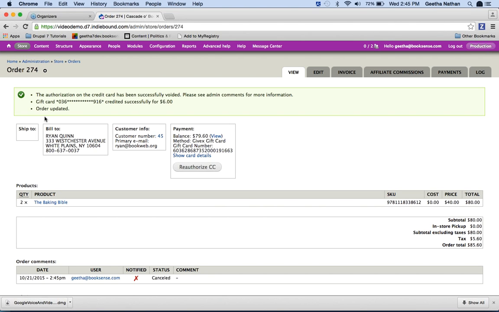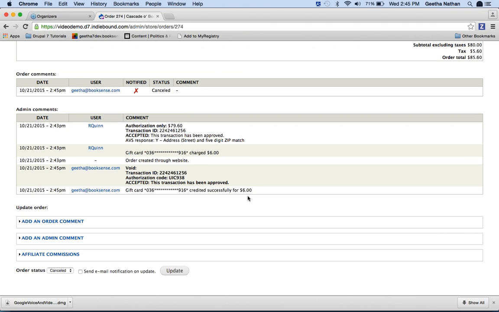And now let's look at this message here. It says the authorization on the credit card has been successfully voided and the gift card was credited successfully $6. So the system looks at the order. The gift card was redeemed for $6, so it credited back the $6 to the gift card. The credit card was authorized for $79.60 and that authorization was voided.